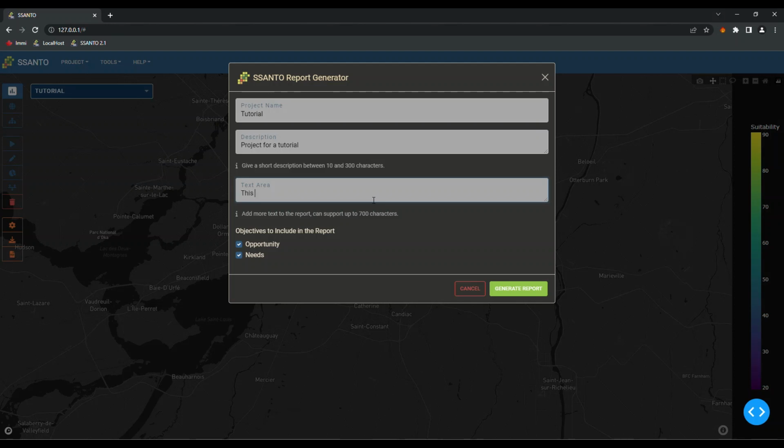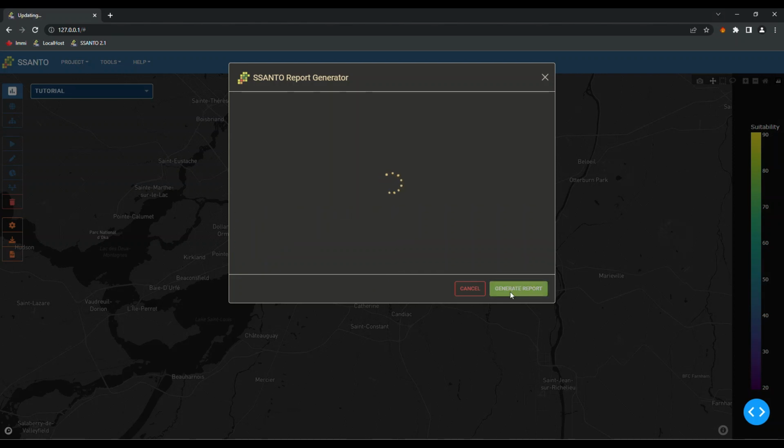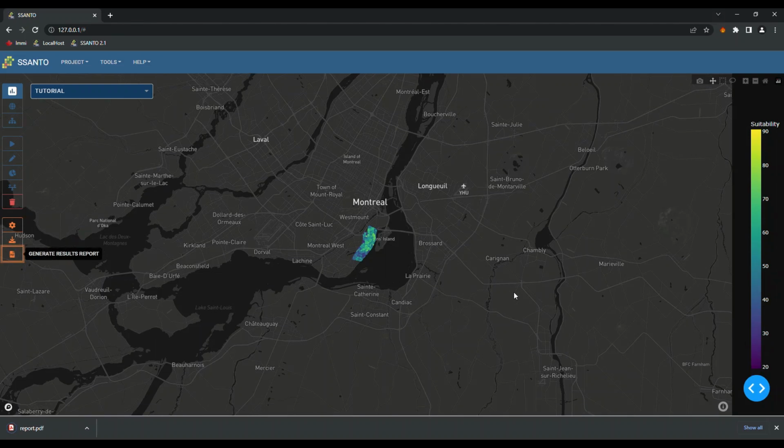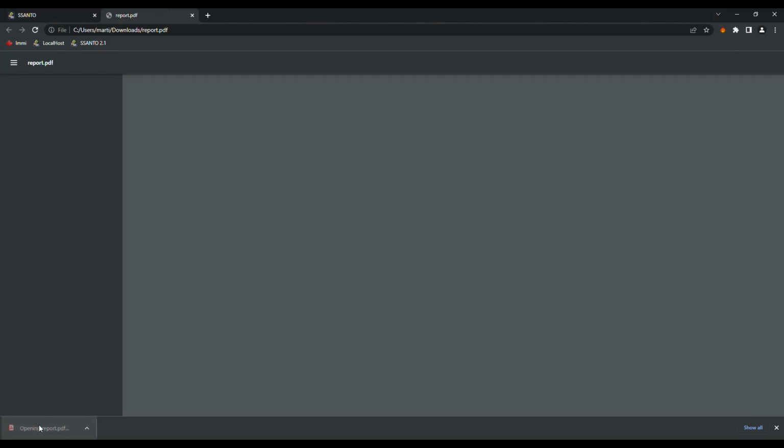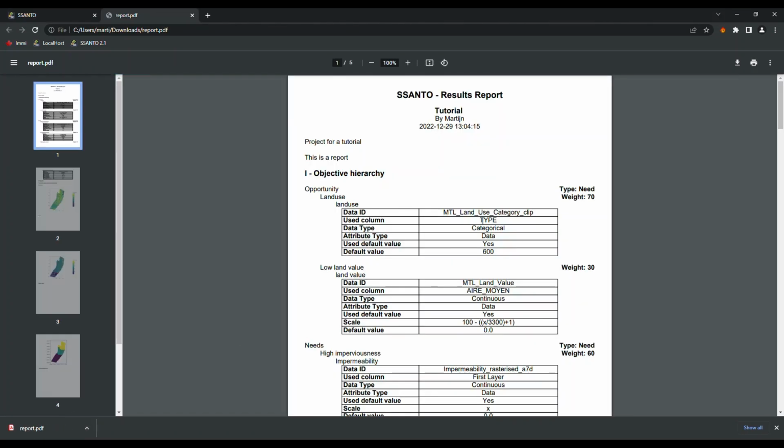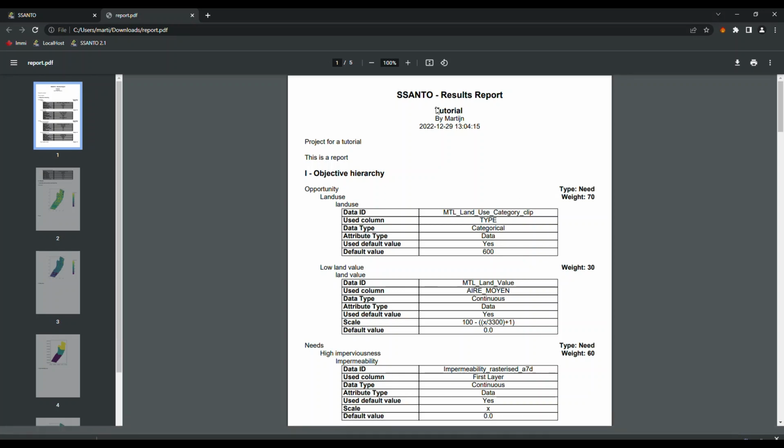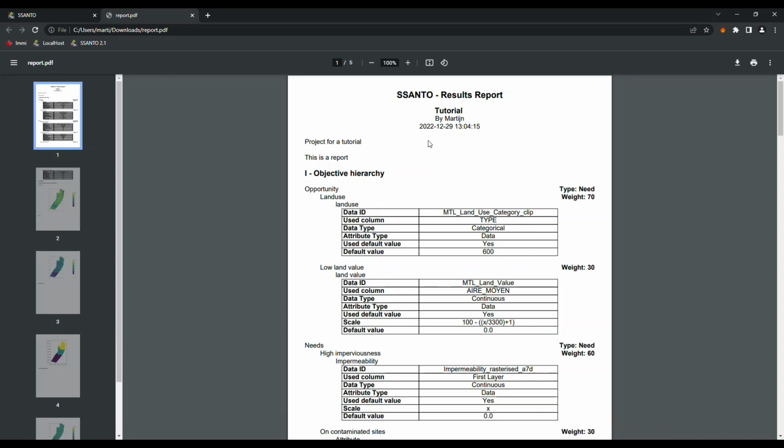So I'm just going to write something here. And then here you can choose to include or exclude the main objectives in your hierarchy for the report. So I'm just going to include both. And then you just click Generate Report, which will then start generating your report. And once it's finished, it'll automatically download and appear in your download folder. So let's just click on that and see what we've got. So this is the SSANTO results report with the name here, who has done this analysis, when, the time, and here you start with the objectives hierarchy.